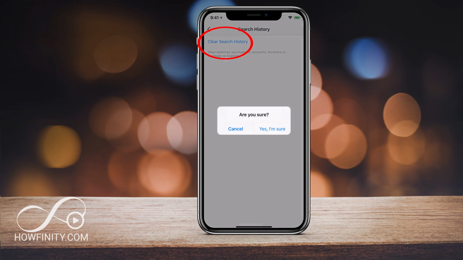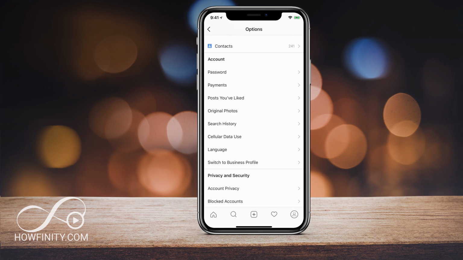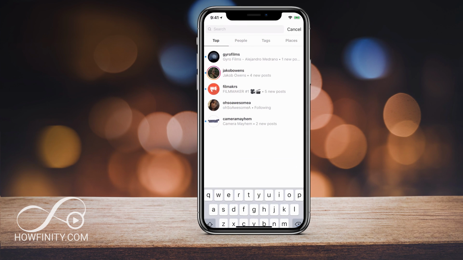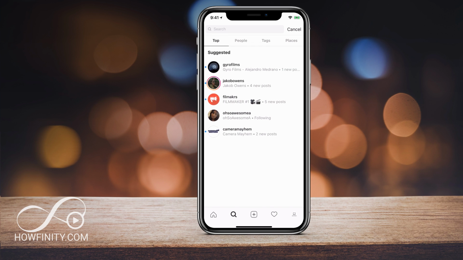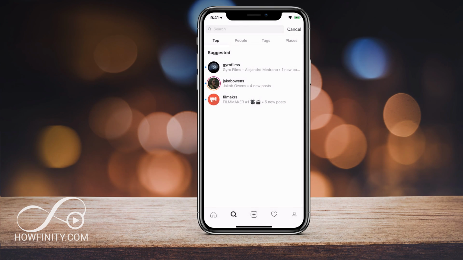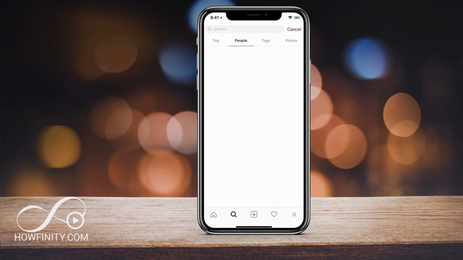And if you click clear search history, say I'm sure, that will clear all your searches made to your account, location, explore page. So now if I go to search and I go to the search bar, only the suggested show up, but underneath that, there's nothing. So if I deleted all these suggestions, this page should be empty, and same for under people. I shouldn't have anything but suggested. So if I delete those, there's nothing here because I cleared it.